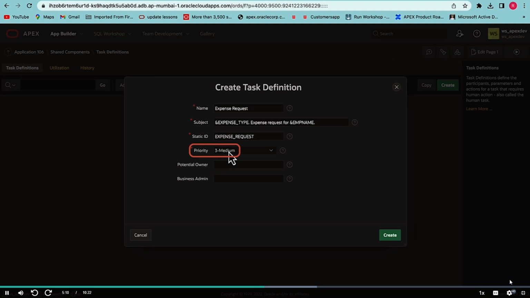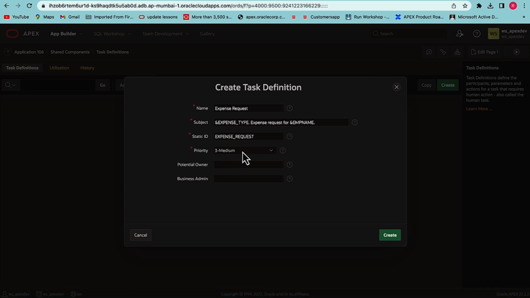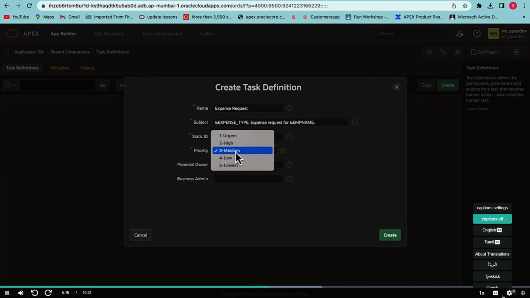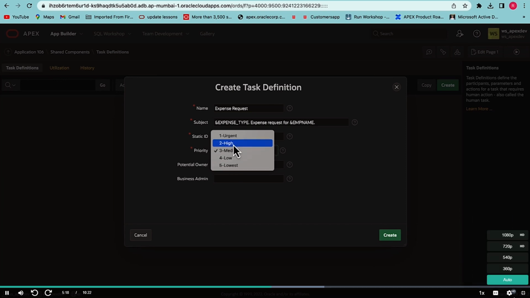Priority. Set the priority for the task. Choose a number between 1 and 5. The default priority is 3 medium. In this example, let us set the priority as 2 high.